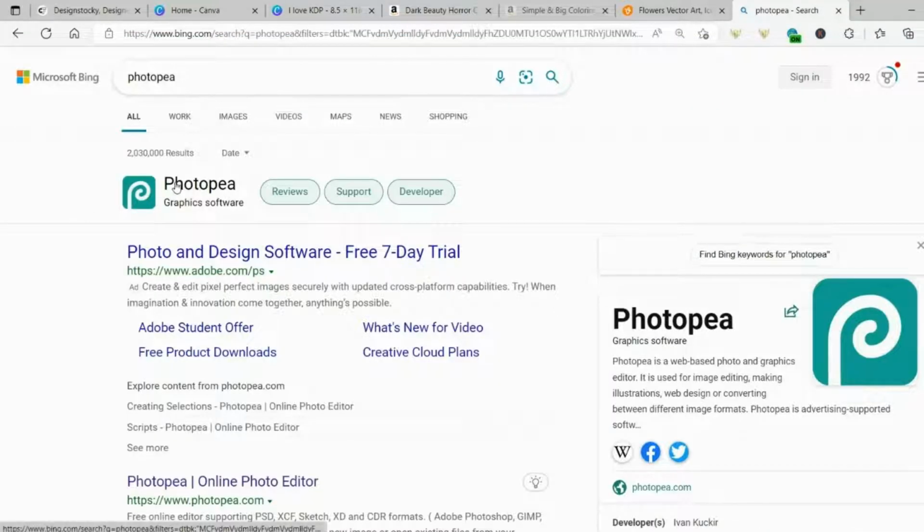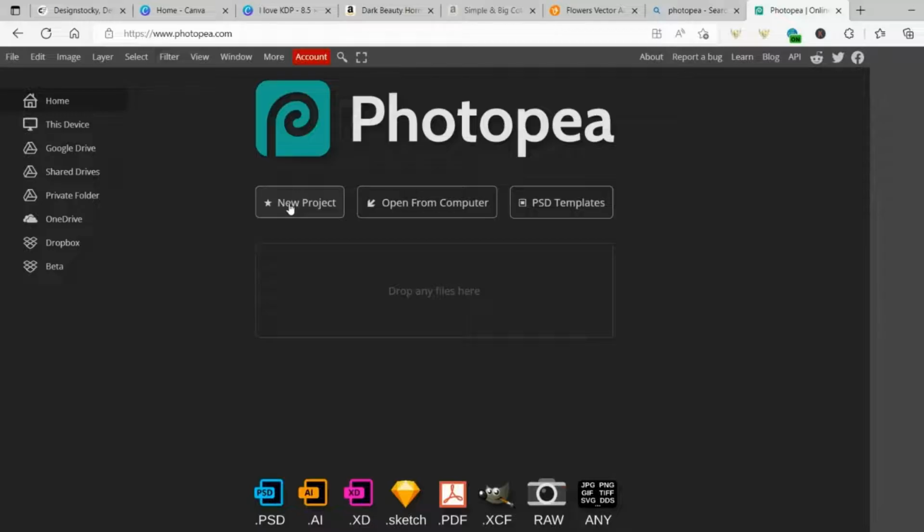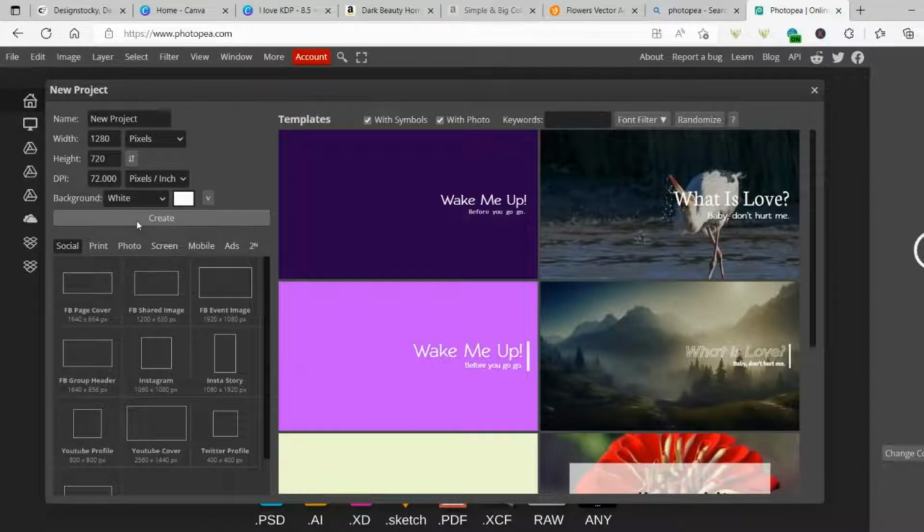So if you go along to this website, Photopea, and we're going to create a new project, we're just going to put that picture that we wanted to remove the background from.